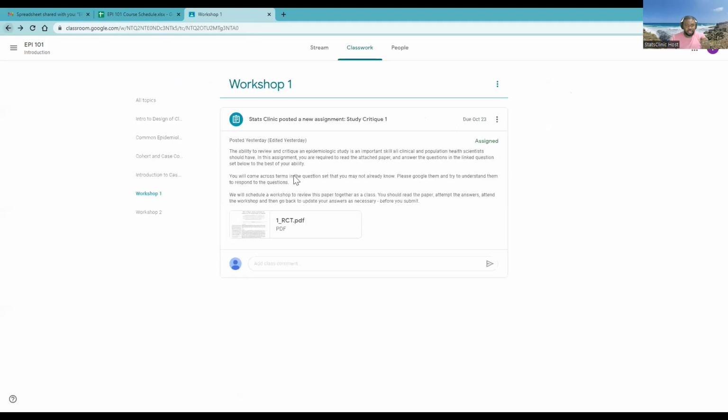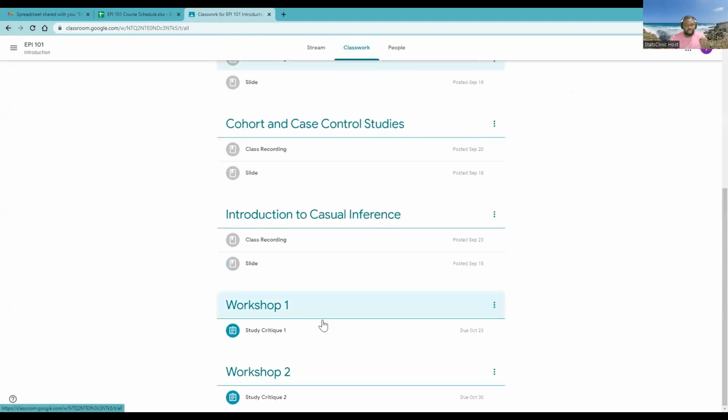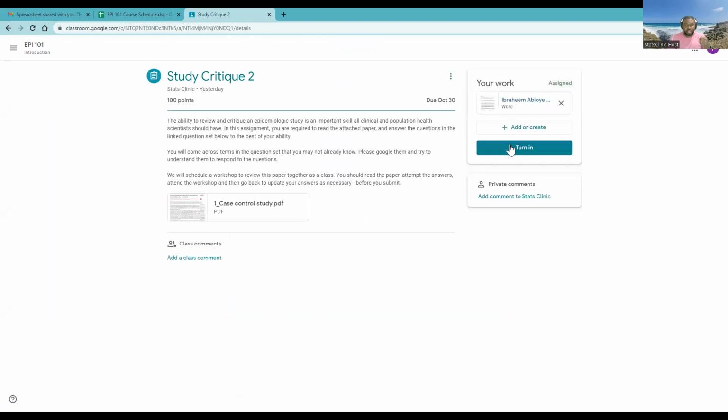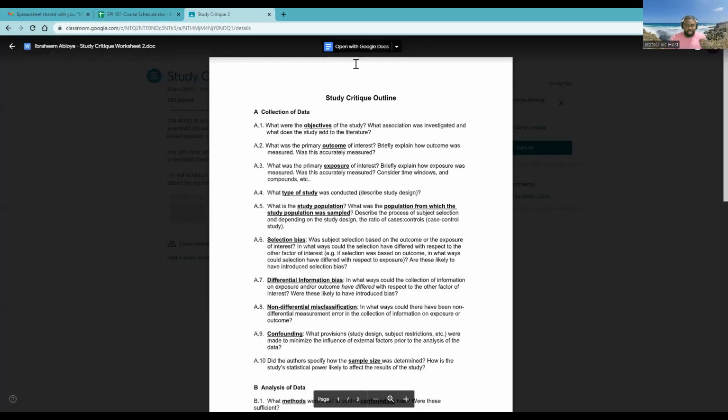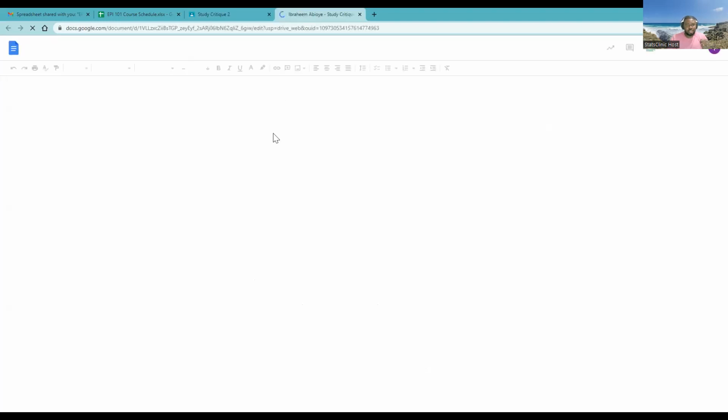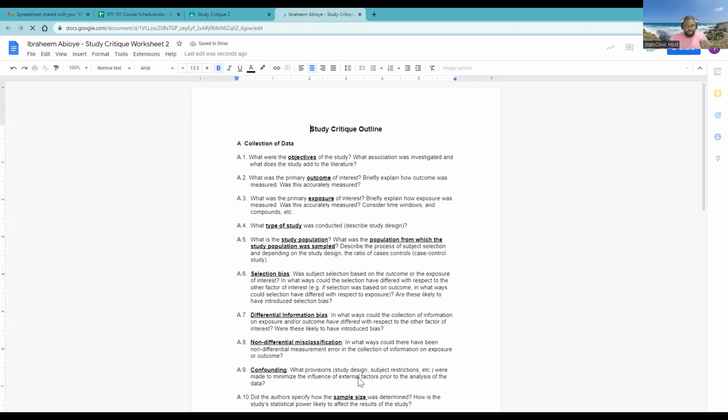The same thing applies to the second study critique. So if you go back to classwork, you see workshop here. This is workshop 2, and then this is the assignment that you can turn in here, and this is the paper that goes with it. Okay, this is where we expect you to turn it in. So if you click this, this is where you're going to edit. If you open it in Google Docs, in the same manner, you can edit these documents and answer the questions.